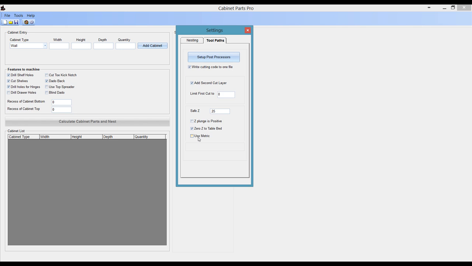Set the checkbox to use the metric settings. Our safe height, we need to adjust that as well to make sure that we're in a metric setting here. So I'm going to enter in 6 millimeters.